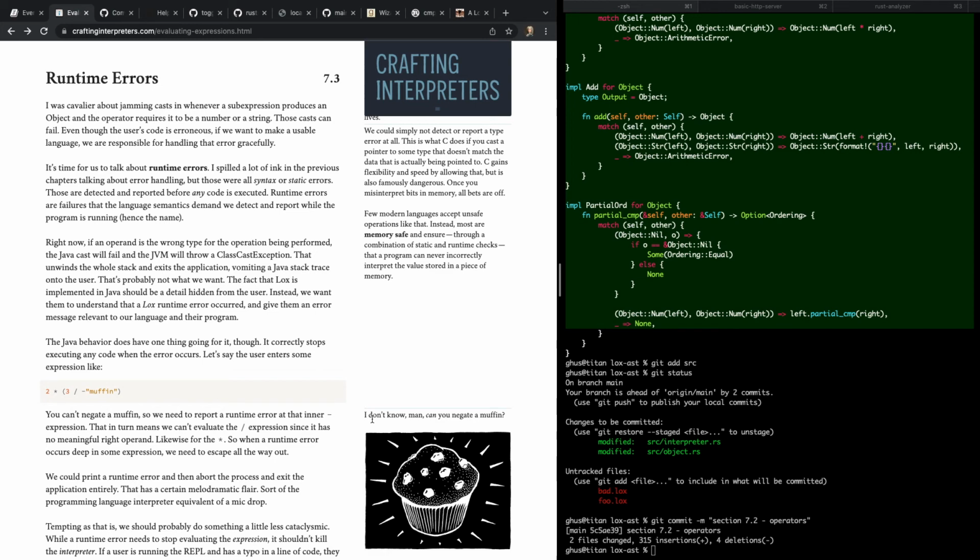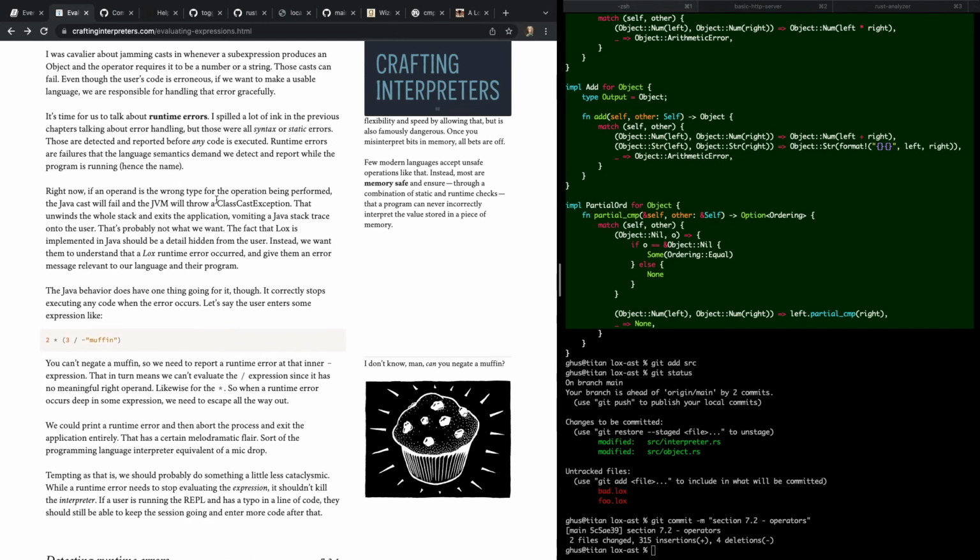It's time for us to talk about runtime errors. I spilled a lot of ink in the previous chapters talking about error handling, but those were all syntax or static errors. Those are detected and reported before any code is executed. Runtime errors are failures that the language semantics demand we detect and report while the program is running, hence the name. Right now, if an operand is the wrong type for the operation being performed, the Java cast will fail and the JVM will throw a ClassCastException.